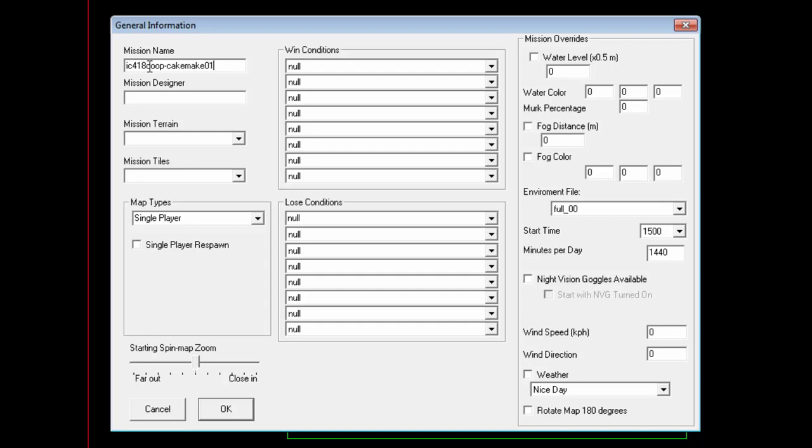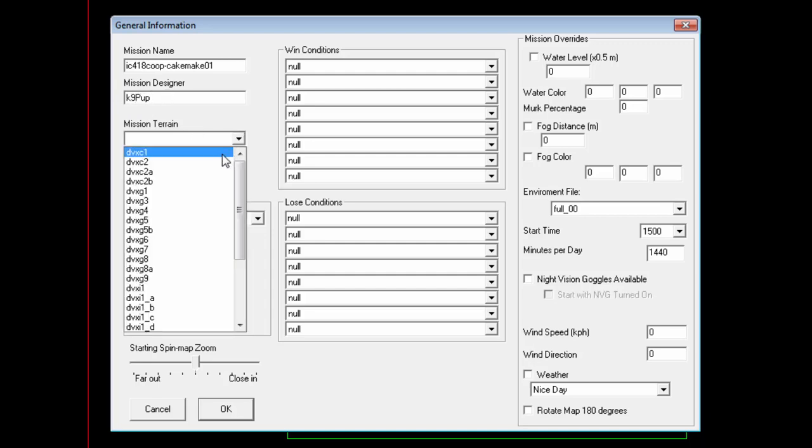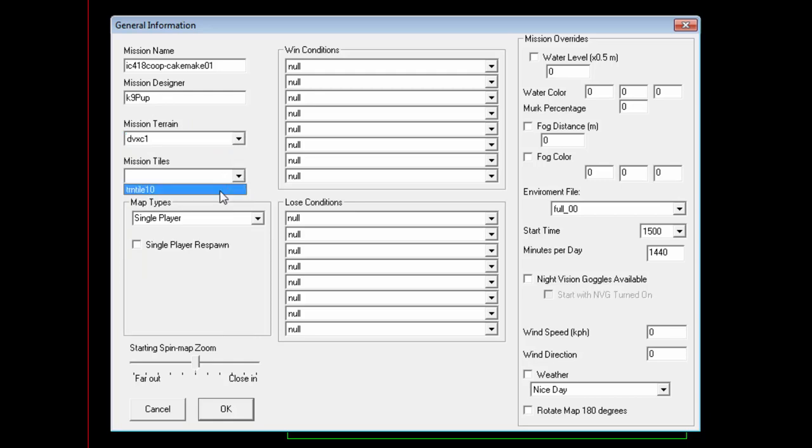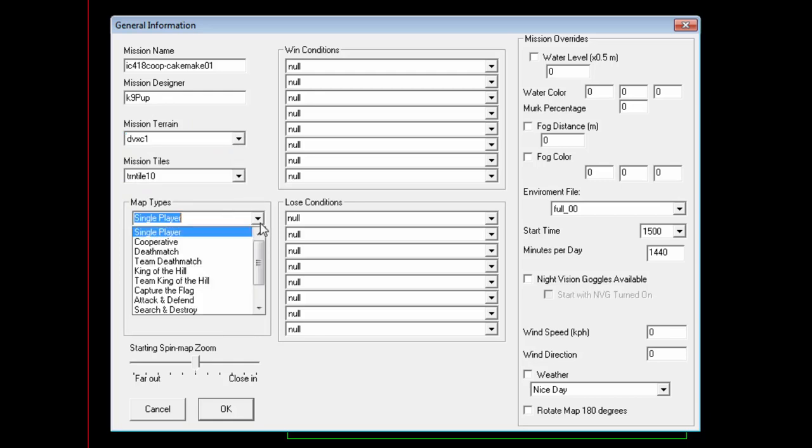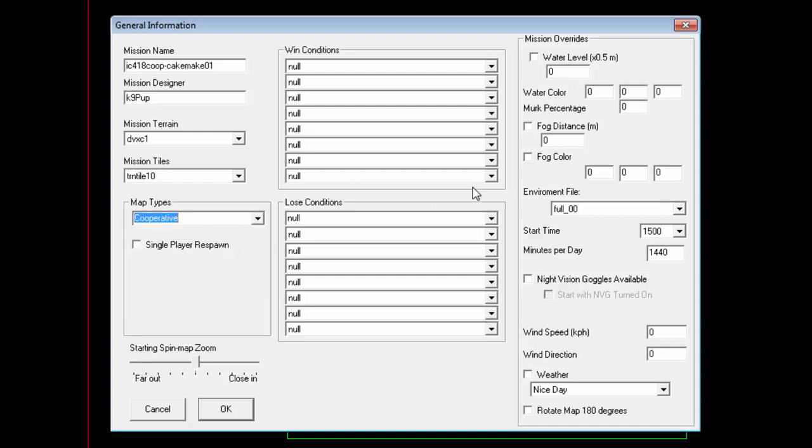Mission terrain, I'm just going to choose the basic. Mission tiles, basic. Single player co-op. And we're going to say that the map starts at 7 a.m. in the morning. There's 1440 minutes per day, so it's going to be real time. But if we wanted to have the map run quicker, we could reduce that down to 60 minutes, in which case a full 24-hour period will transpire within 60 minutes.